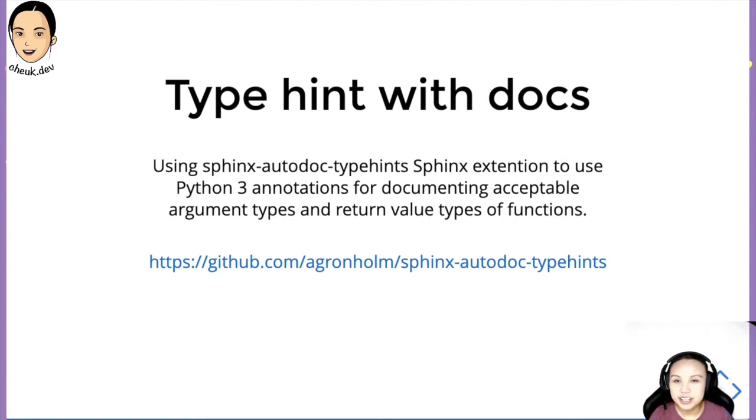Let's move on. So also, like I said, you can generate docs with it. So this is how you do that.